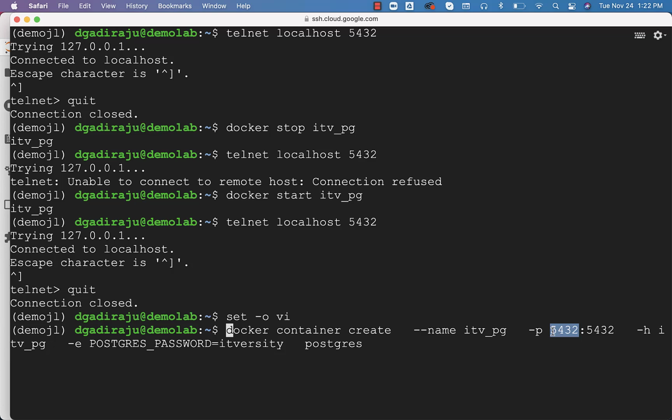If this port is different from 5432, you have to use that information to connect to the database in the container. The reason is, on top of the port, to connect to a database, we also need to have an IP address. However, the IP address of the Docker is private IP. It is not a public IP. Whereas, with respect to our Ubuntu VM, we have public IP also.